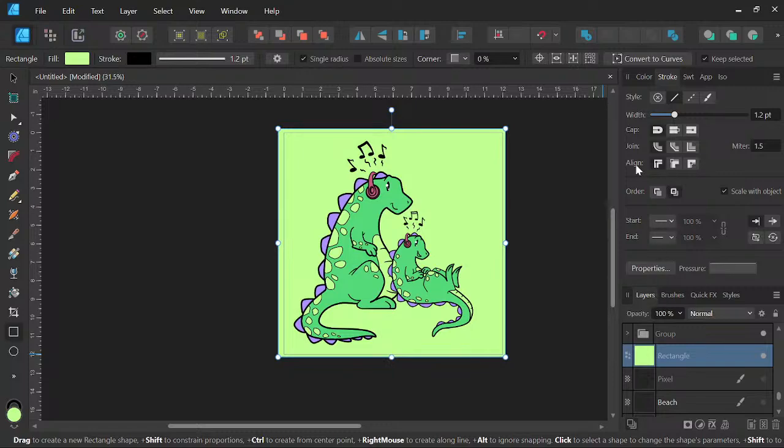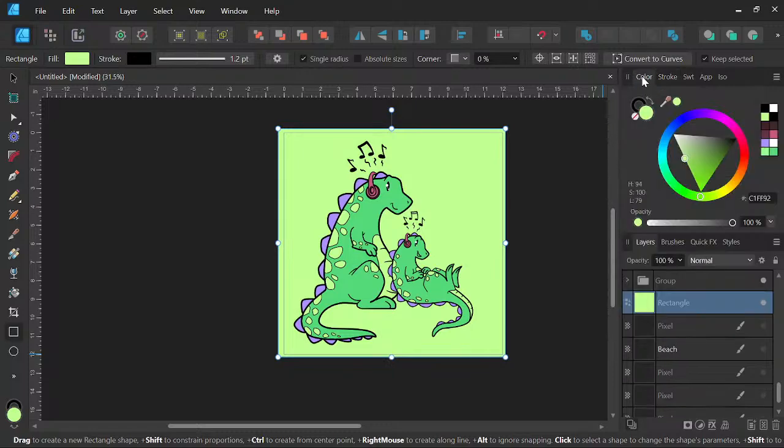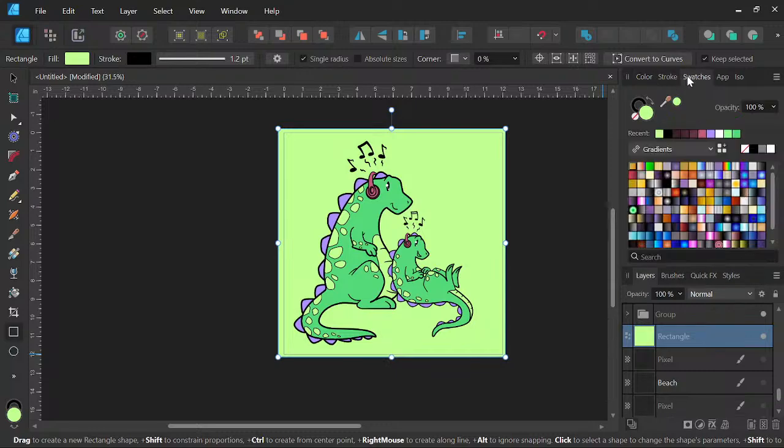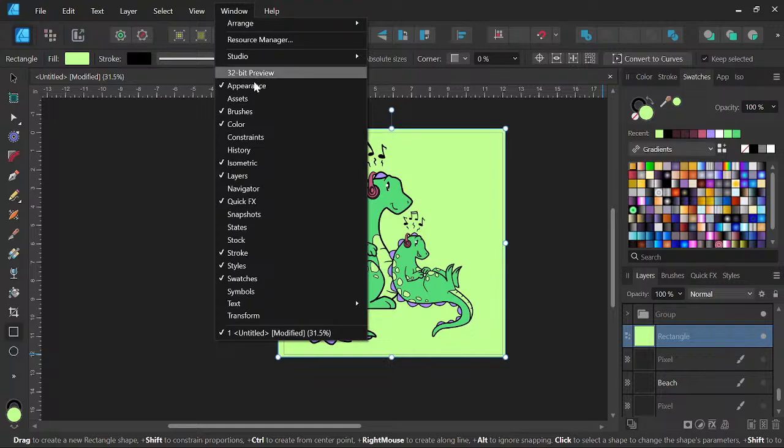Now what we're going to go ahead and do is I'm going to come up to color, actually swatches. If you don't have swatches up here, if you come to window, swatches, it'll give you that window, and then you can click and drag that wherever you want.